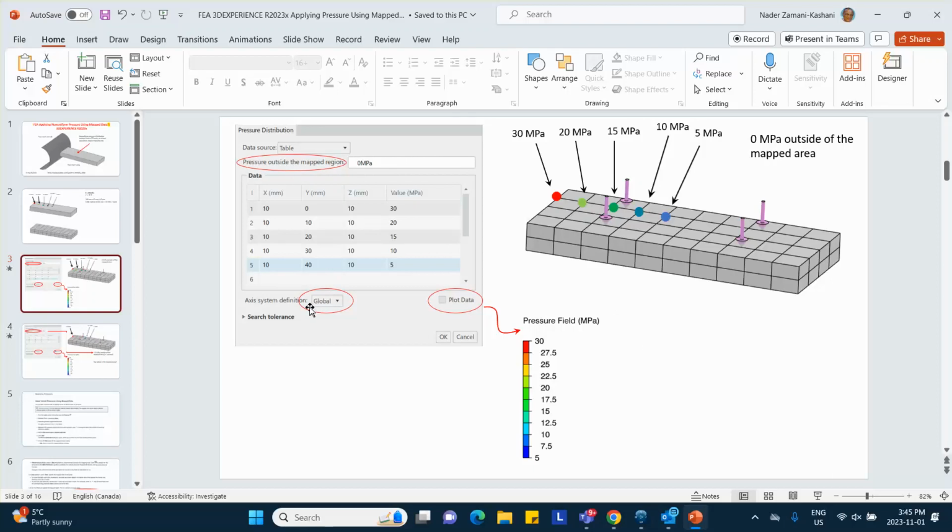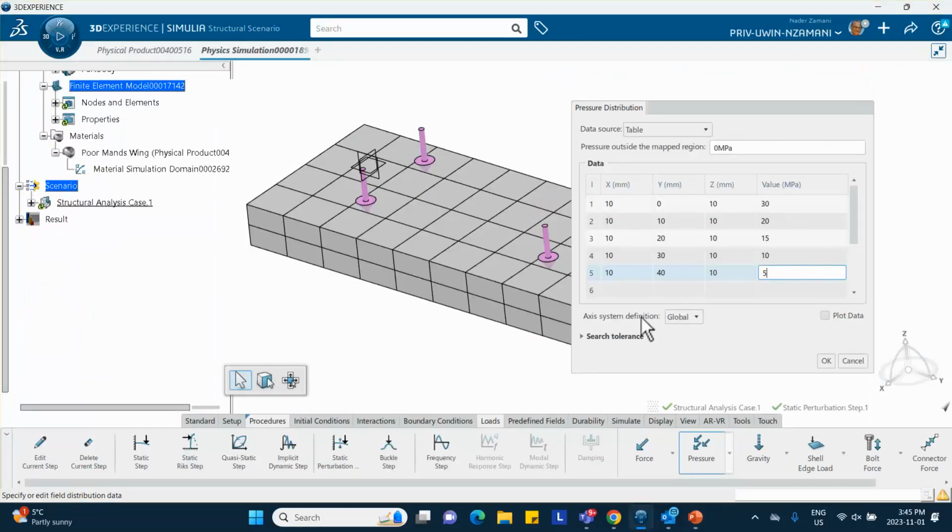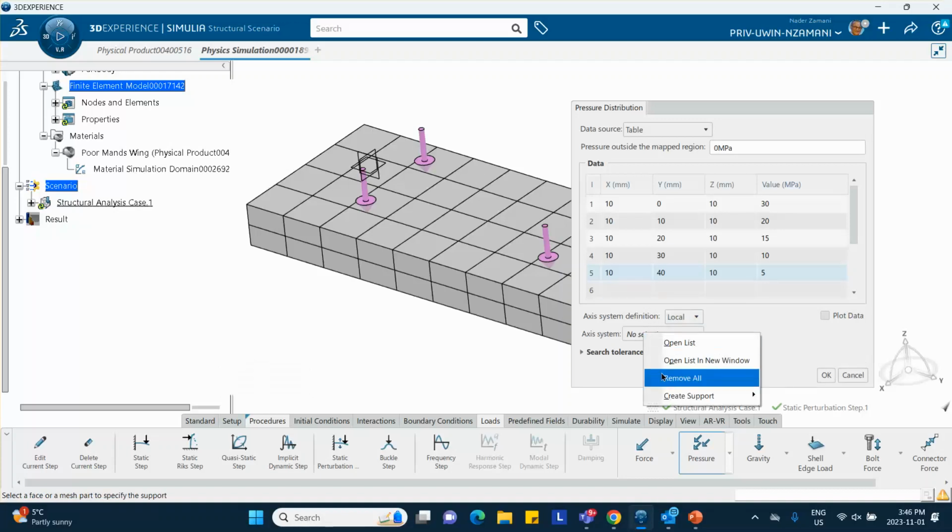Okay. Now, notice that there is this tab here, a pull down menu, which says global or local axis system. See that? We'll go back here. Now, these are global coordinates. That's the way I want it. But if it's convenient, you can actually create a local one and put the coordinates. Obviously, I don't have one, but you can go and create one.